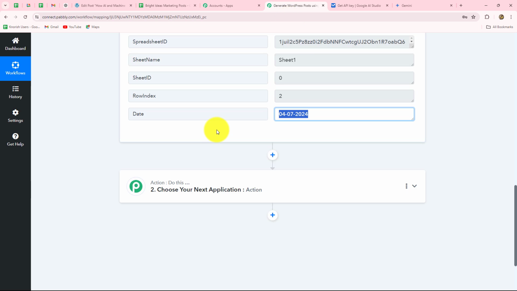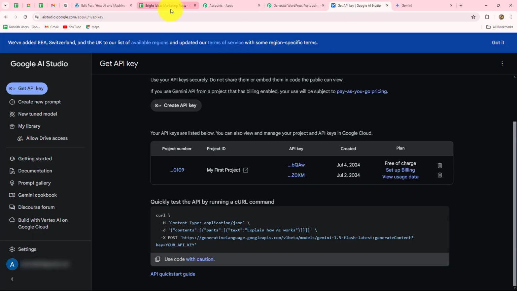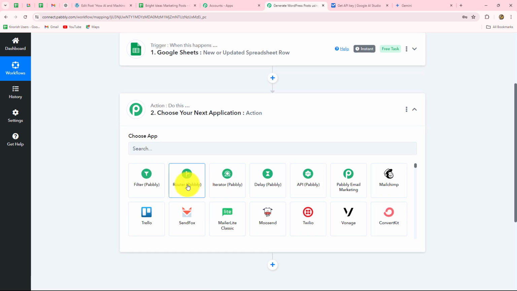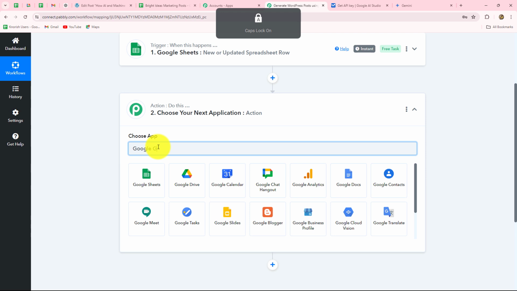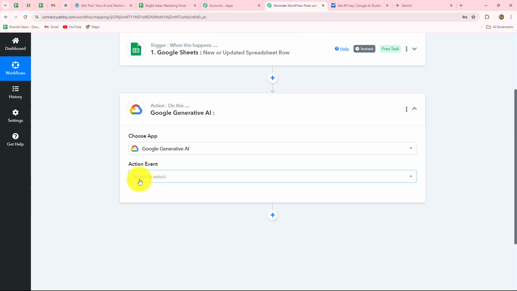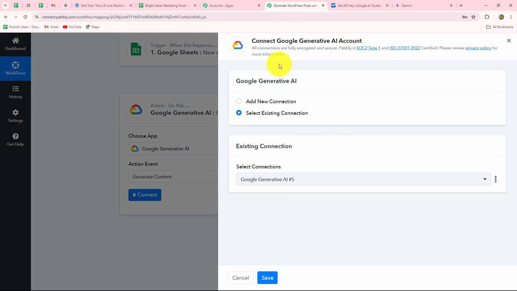Now that we have completed the setup of Google Sheets and Pabbly Connect, we have to generate the content. This is our next objective. To generate the content, because I'm using Google Gemini, we have to set up the connection between Google Gemini and Pabbly Connect. So let's move forward. For that, our action application will be Google Generative AI, that is Gemini. Now we have to select the action event as well, that will be Generate Content. Let's click on Connect, and here we have to build the connection.